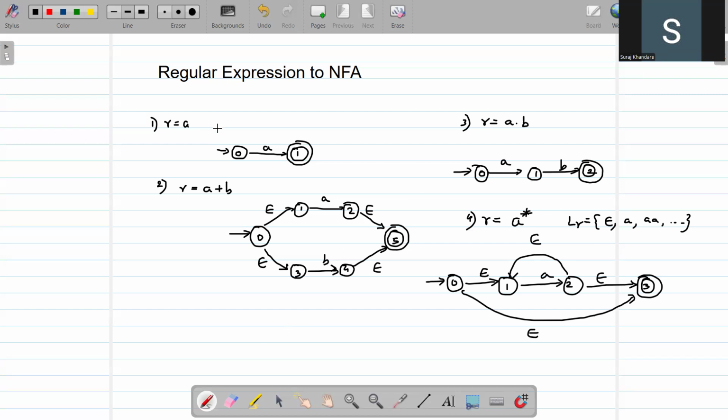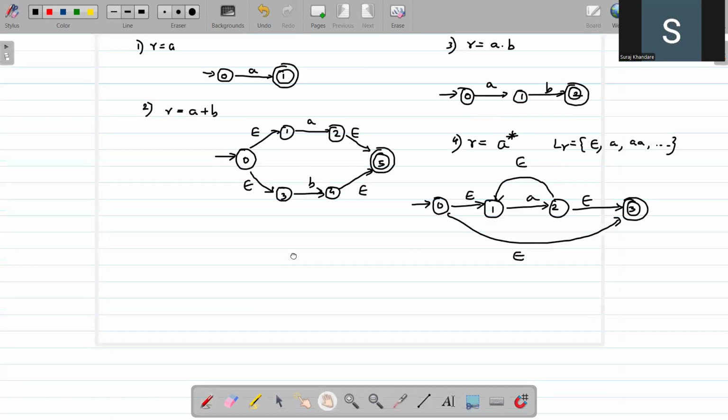So either it can be a single value, we can have OR, we can have concatenation, we can have A star or (A plus B) the whole star, something like that can be another example. So we'll see more examples through which it will be more clear. So next example, this is very important.